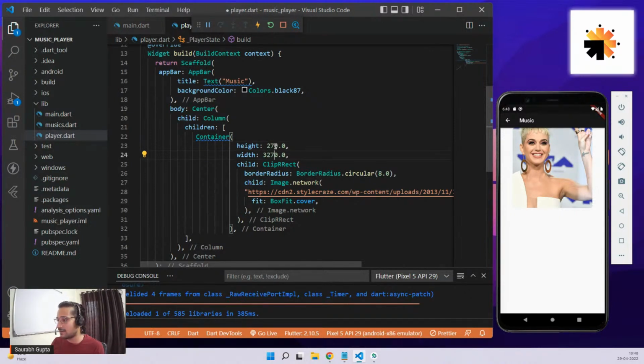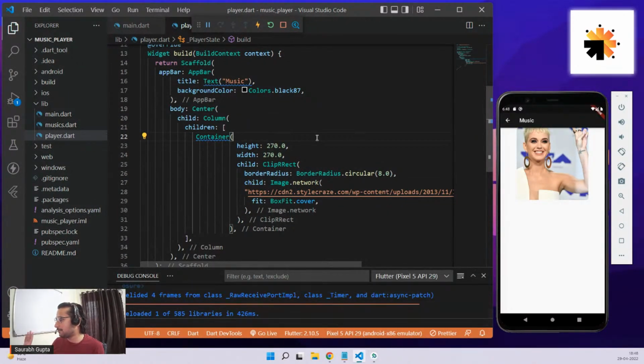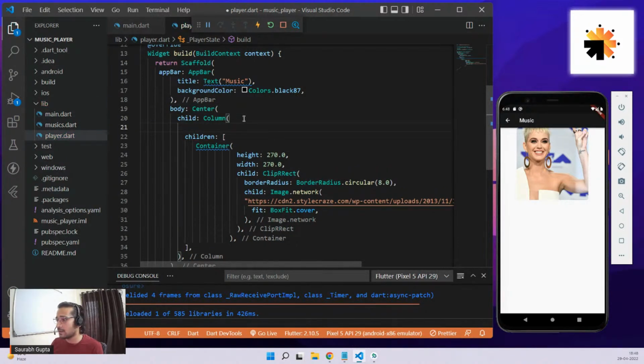270, 270. I think. Oh, what am I doing? 270. This should be good enough. Yep, good enough. And now let's move it to the bottom. For that, I think I need to just give this container a little bit of padding, or you can give this column. Column doesn't have any padding.